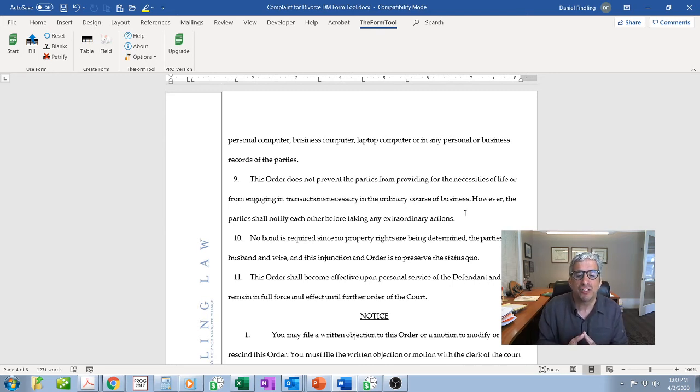But if you want to do something extraordinary, like liquidating a 401k or cashing in a bank account, you'd be violating the court's order, subject to the powers of contempt, which could be a fine or jail, depending upon the type of contempt and the severity of it, absent the consent of the other party. So simply put, if you want to do something, you have to ask and get permission. And hopefully that permission's in writing.